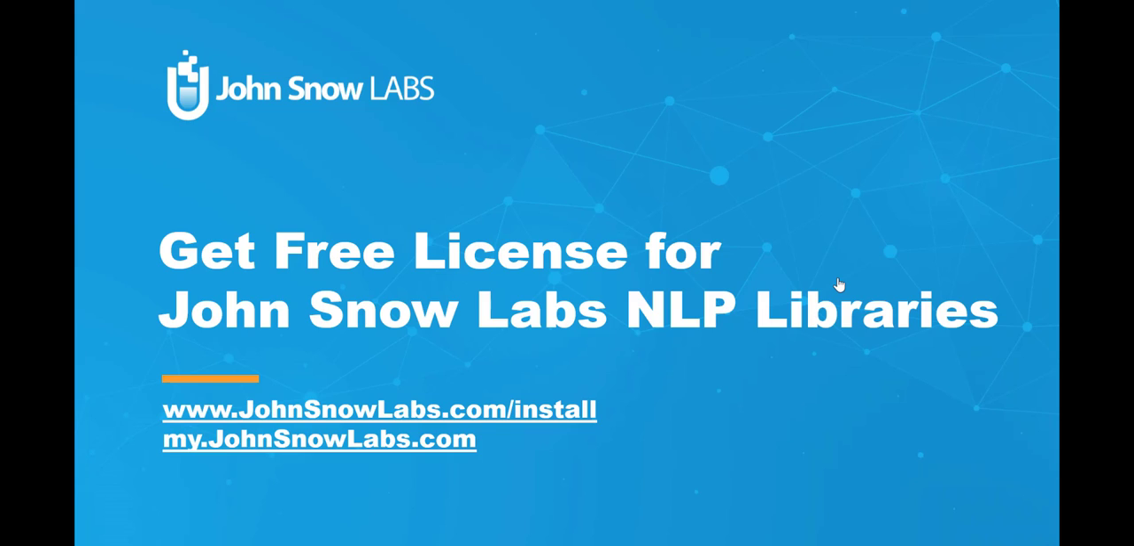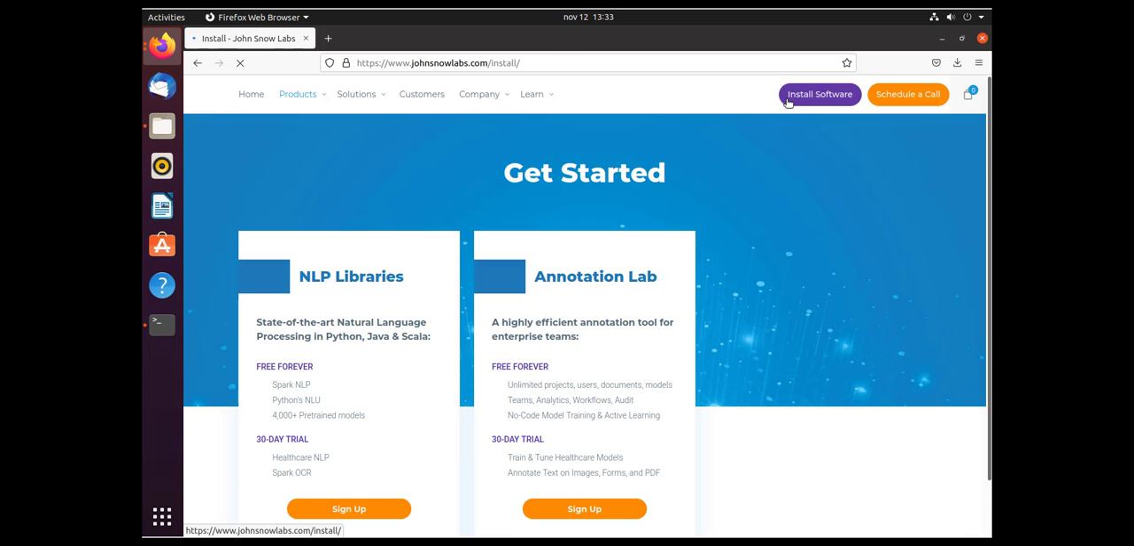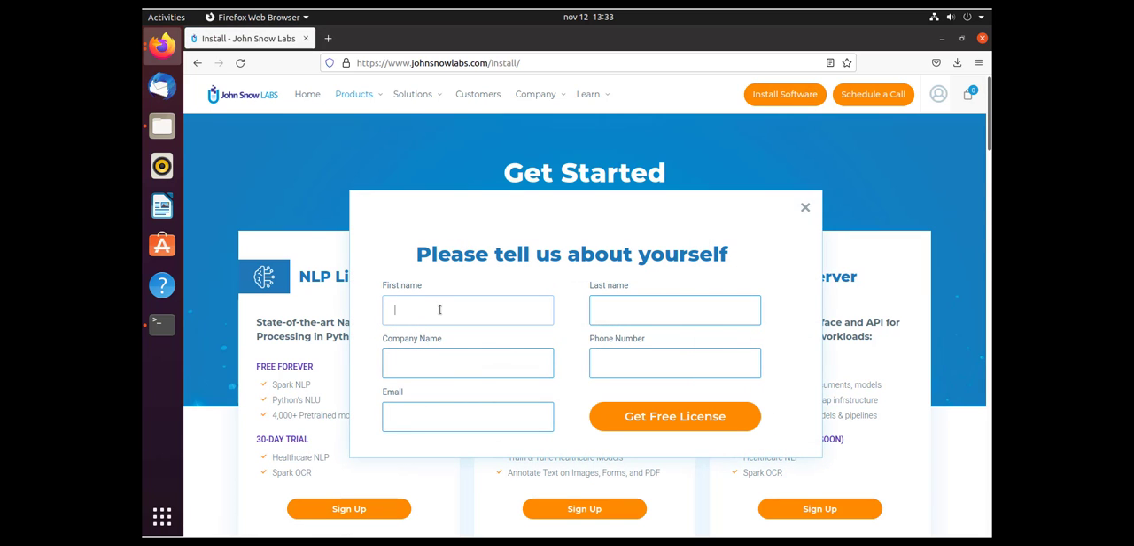The first step is to go to johnsonlabs.com website and click on the Install Software button on the upper side of the screen. Then press on the Sign Up for NLP Libraries button, fill in the pop-up form with your information, and click on the Get Free License button.